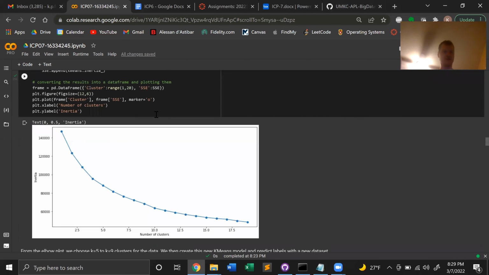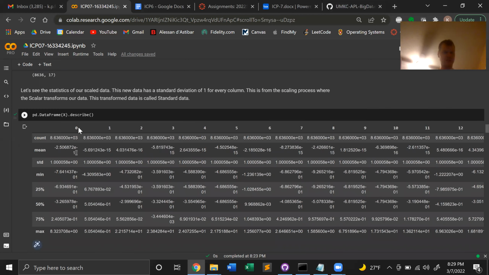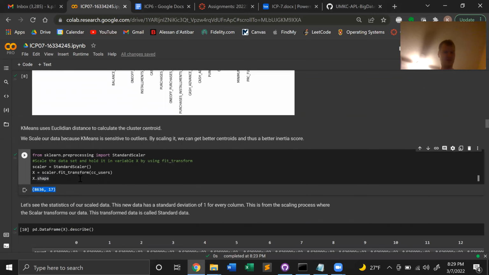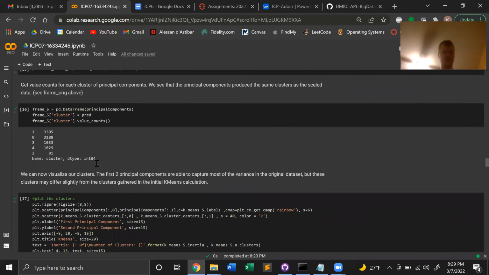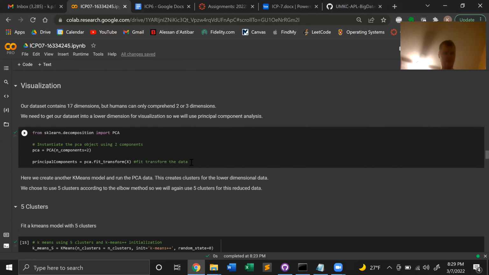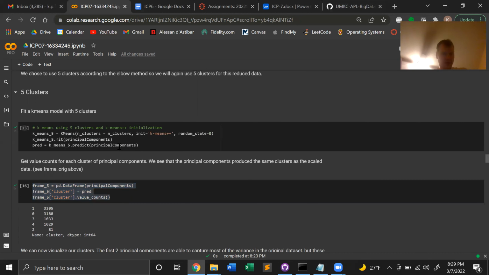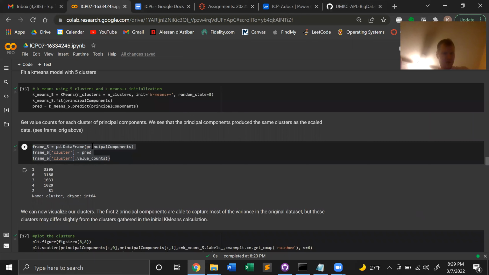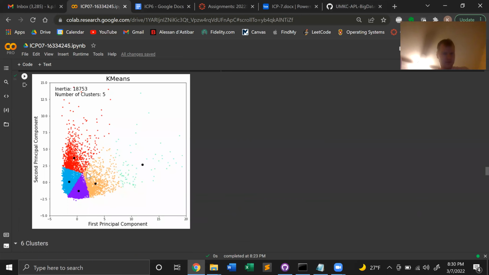As I said before, we have 17 different columns. So we had our data frame shape: 17 columns, but we can only visualize 2 or 3 of those as humans. So we're going to use principal component analysis to get our data into, here's where our principal component analysis is. We're going to get that into 2 columns that try to describe as much of the variance as they can. We're going to fit transform that. And now we have a 2-dimensional space where we can visualize our clusters.